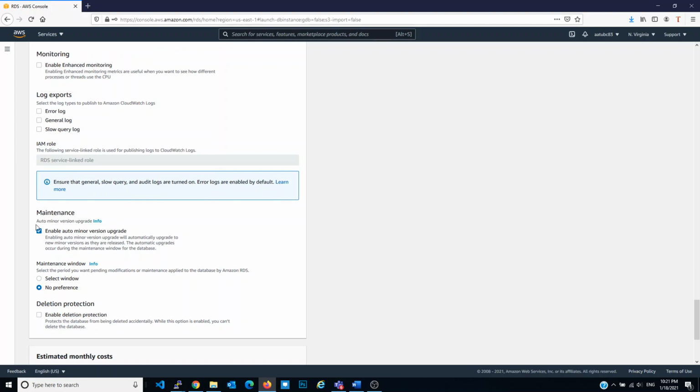Enhancement, maintenance. Yeah, you need to enable auto minor version upgrade. If there is something minor, it will be fine. But if it's a major one, it will send you an email saying that there's a new version. If you want to upgrade it, you just go and do the upgrade. You have to do it manually.